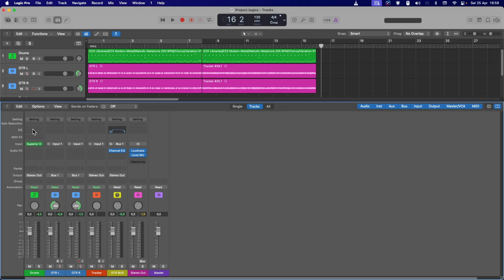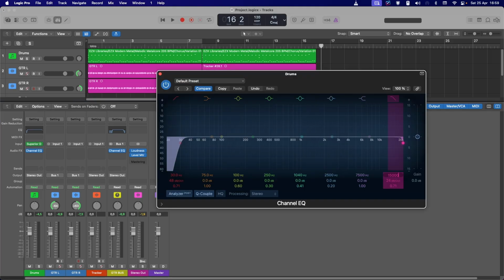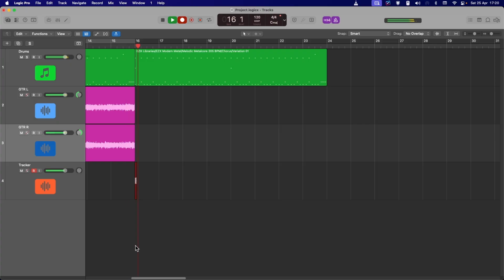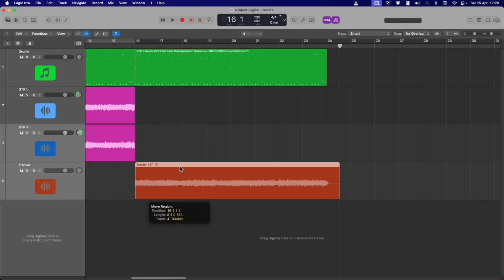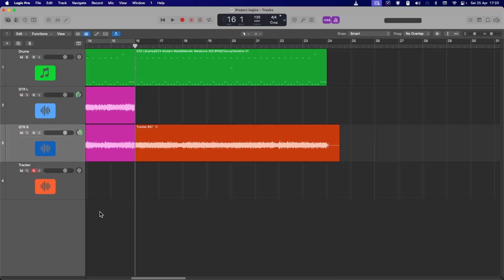After some basic EQ cuts on the drums, we move on to the next part, which is the chorus. Let's go. Of course, I will re-record all of these parts. These are the writing takes, not the finals. Now left guitar, go.